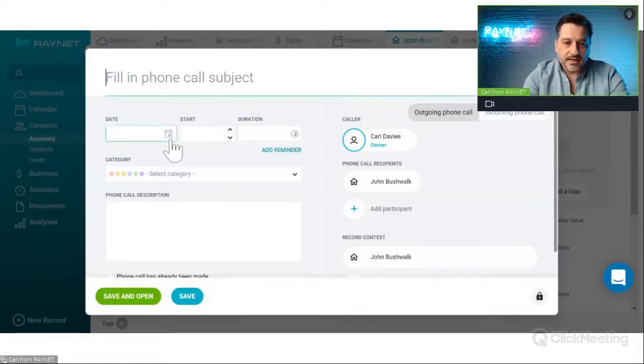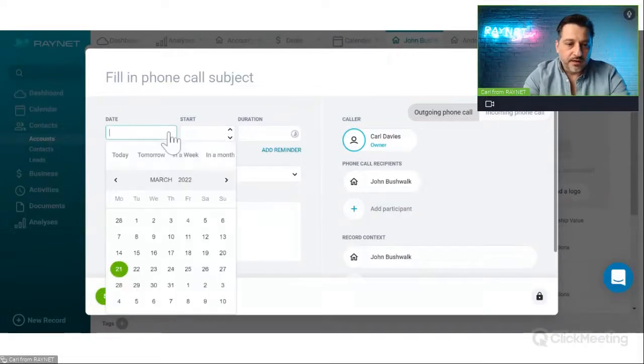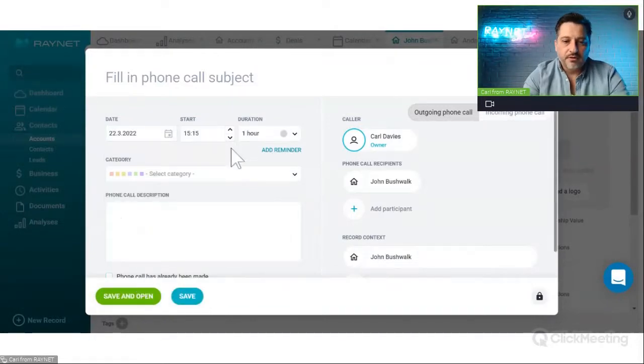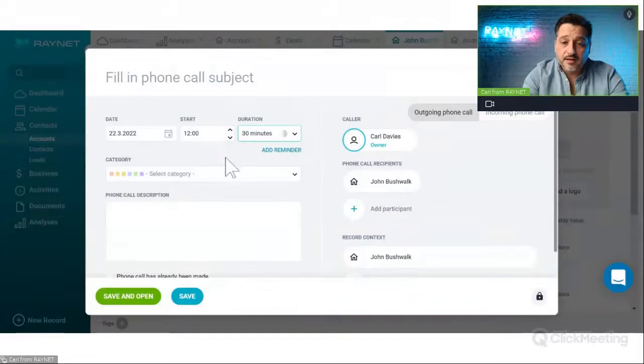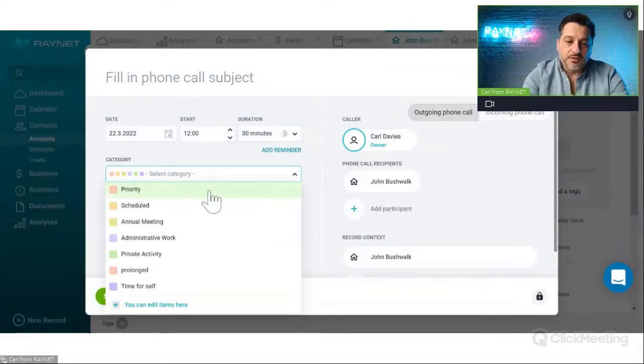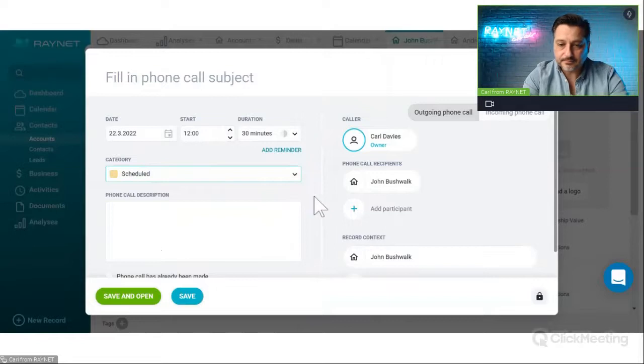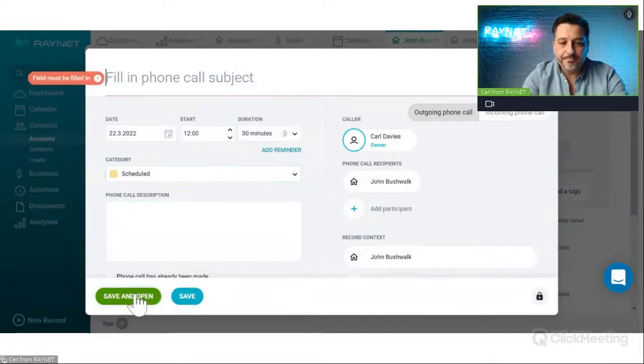So let's select a date and time when we're going to call them. Let's say we'll call him tomorrow, at about 12 o'clock. The duration of the call is not going to be long, as it will be an introduction, so maybe 30 minutes might be enough. Like that, we're going to select a category, and we'll schedule the call like this. And that's what we have. And then once we do that, again, we save and open. Phone call, let's call it initial call.